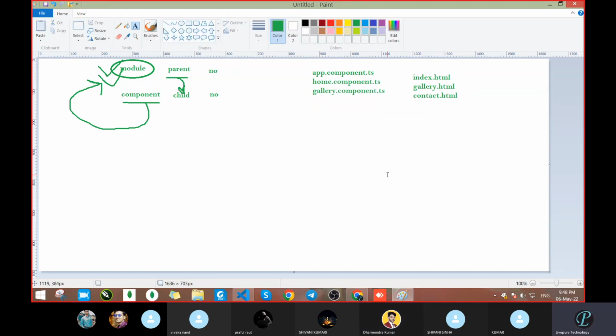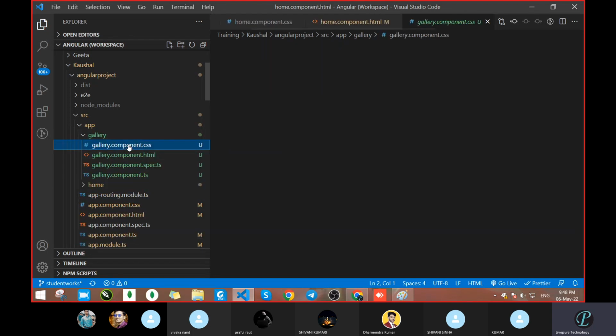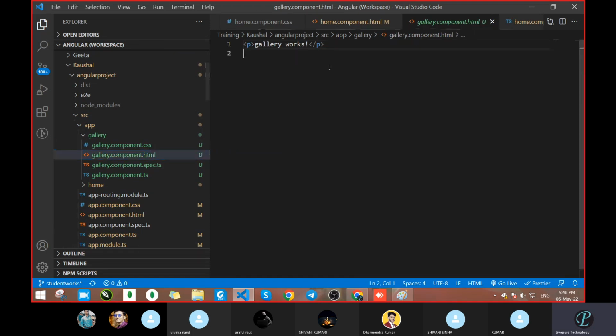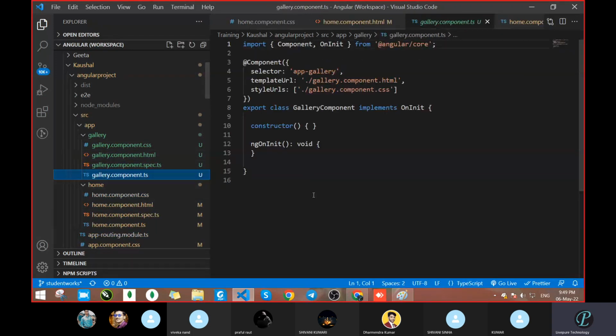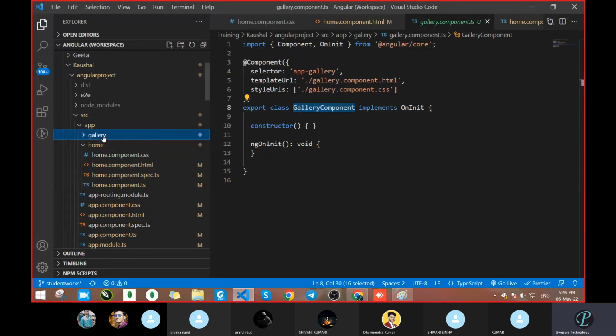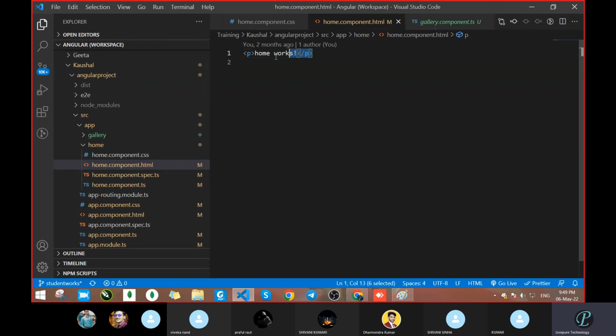One thing: every component has its own HTML file, its own CSS file, and its own TypeScript file. Let's verify. There is a CSS file, nothing is written there. In the gallery component.html, one line is written, gallery work. Then the spec file, no issue. Then component.ts, see the class name, GalleryComponent. Each one has its own separate CSS, HTML, and TypeScript file. In the home component's files, home work is written.